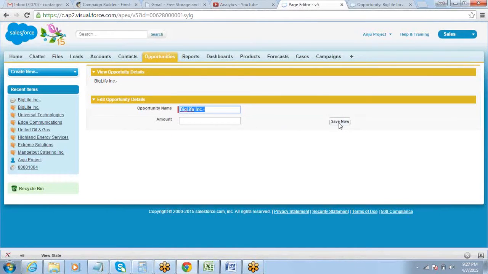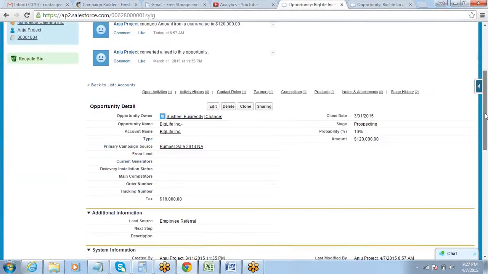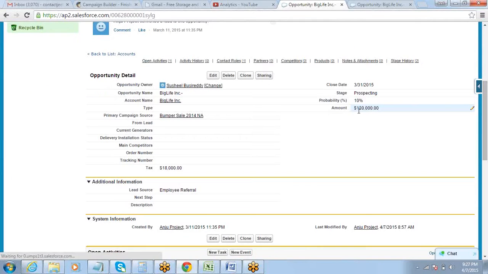Now I have a save now button here. If I make it 120000 and save it, the data will get saved, updated. See, Big Life INC opportunity amount has got updated to 120,000. Got that? Are we clear on this? How we made the change to the record, right, using input field.